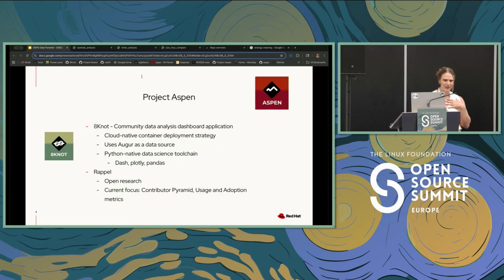Repel is the other portion of this, and this goes under some of our open research. Pretty much any of the more complex analysis that we put into 8-Knot starts out in Repel. Right now, we're currently focusing on the contributor pyramid, which is a completely different type of pyramid, and starting on looking at usage and adoption metrics and how we can go about measuring that.